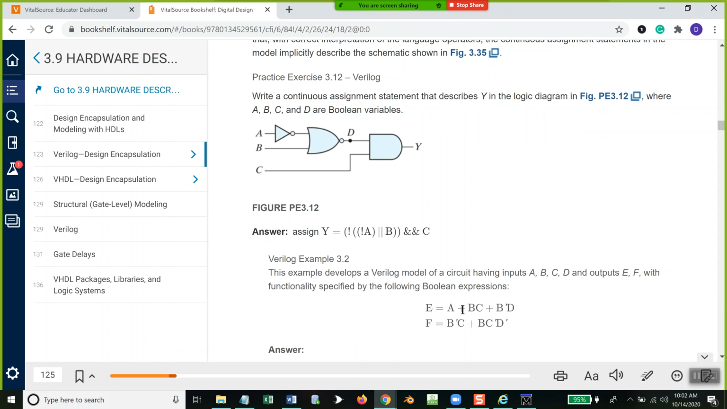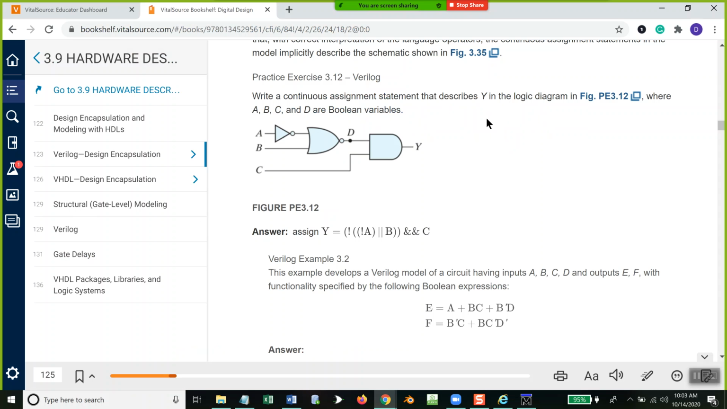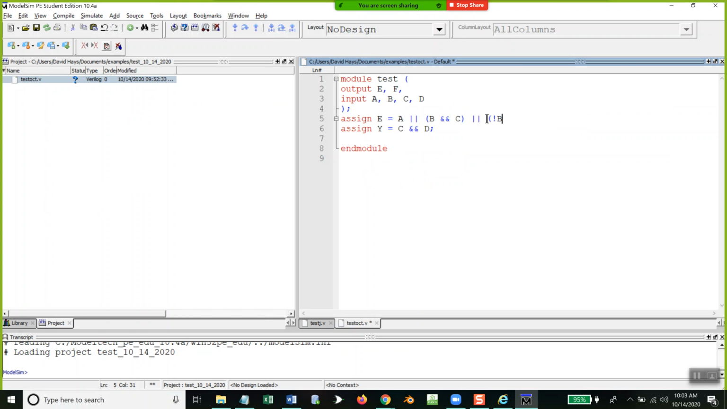Now this first one, I could do this all in one line if I wanted to, or have separate wires. It doesn't say anything about separate wires. So assign, get rid of that wire. E equals A plus, which is an or, B and C, so put parentheses around it, B and C, plus not B and D. Now I need parentheses around that.